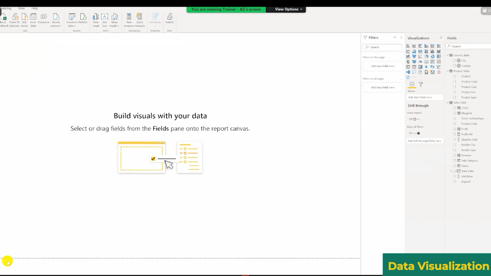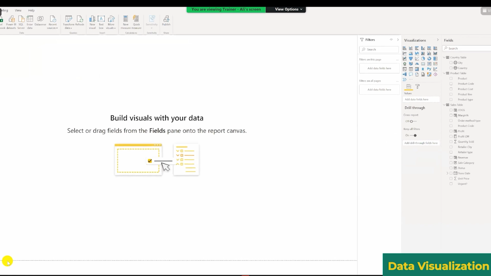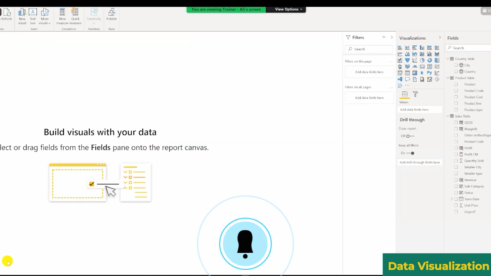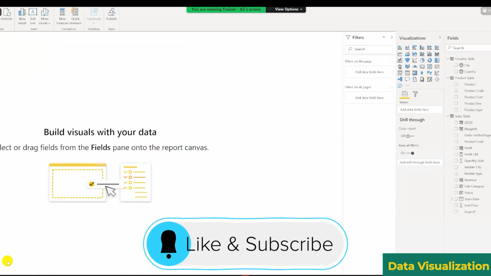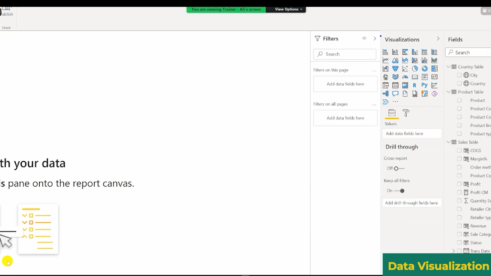Here, you can see all the inbuilt visuals that Power BI supports. These are your column charts, bar charts, pie chart. This is your maps. This is your pivot table. This is your simple table like your Excel sheet.